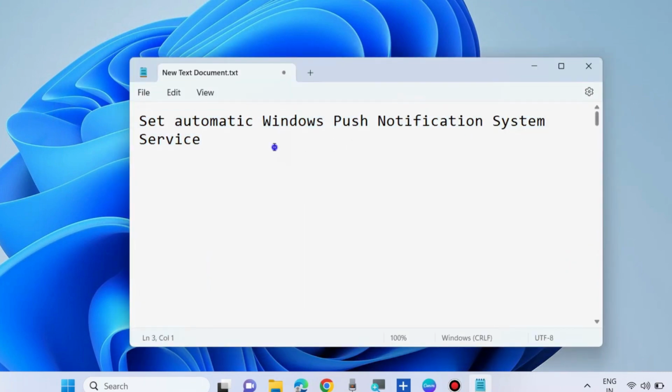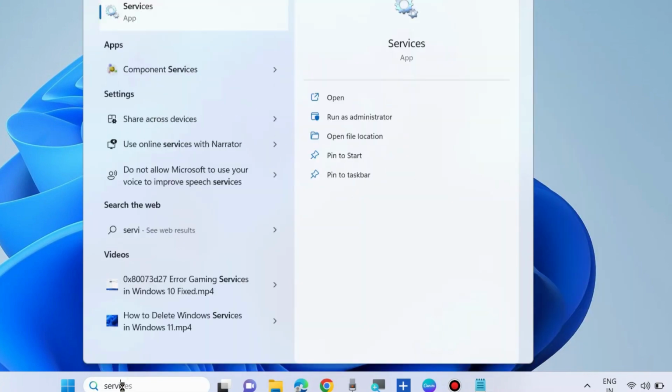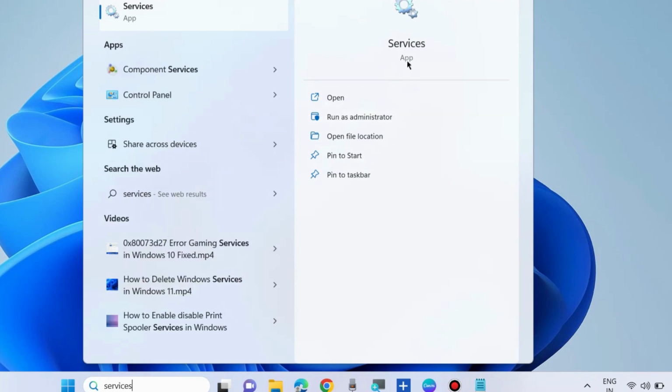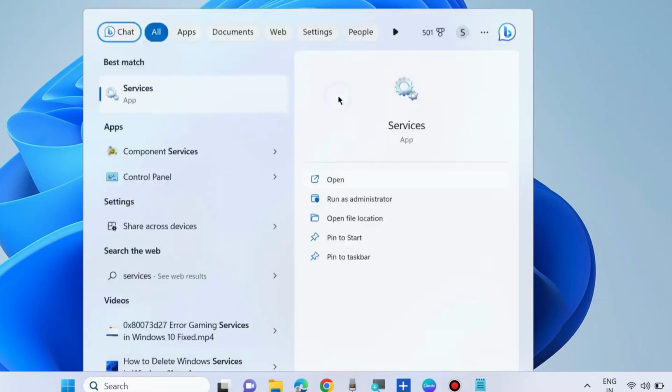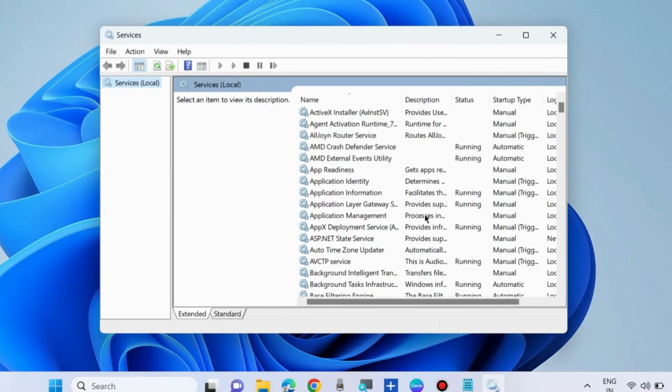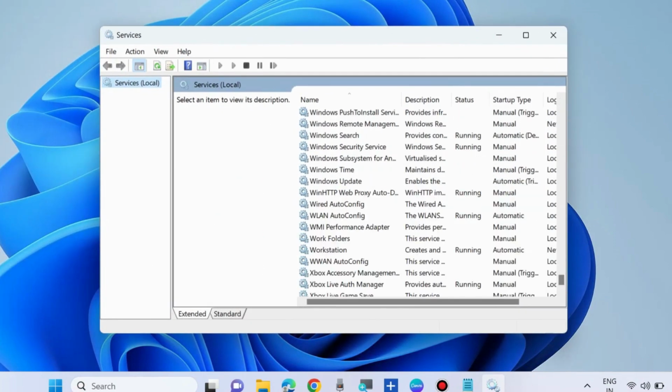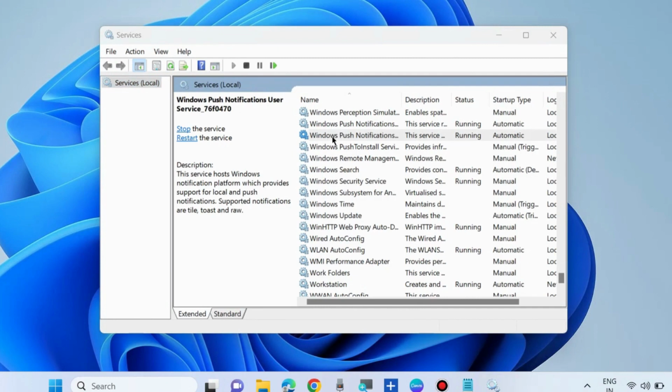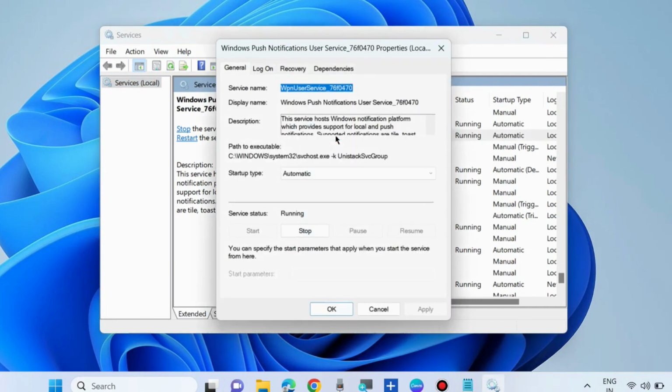The third workaround is to set the Windows Push Notification System Service to automatic. Go to Windows search, type services and open the Services window. Here, look for Windows Push Notification Services. Apply a double click on it and as the startup type choose automatic.